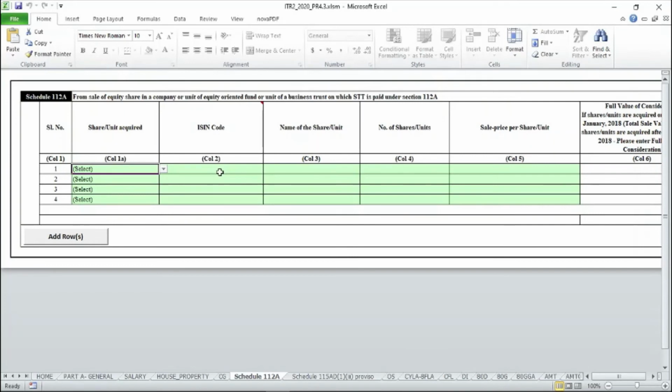This ISIN code you will find in the exported Excel sheet, right? And then the name of that share. So let's say you have bought shares of Reliance, you need to enter that name, the number of shares, right? And then the sale price. All these details you will find in the Excel sheet generated from Upstox, in that profit and loss statement.